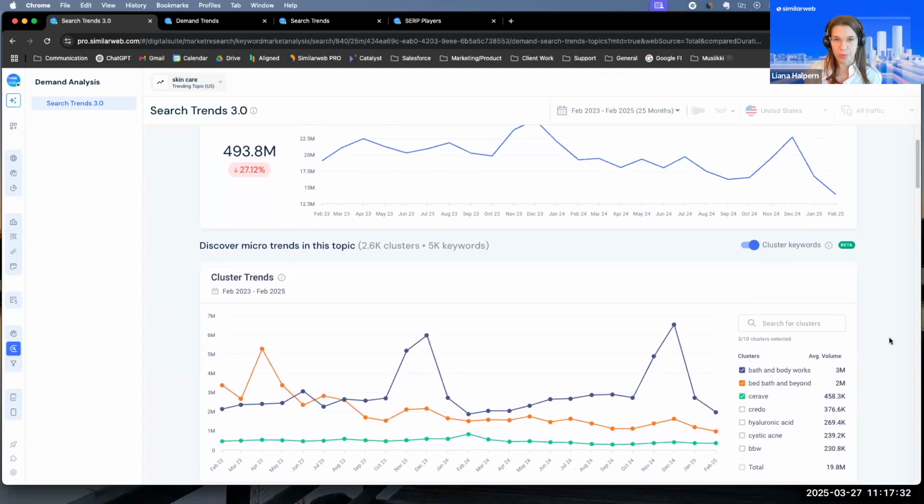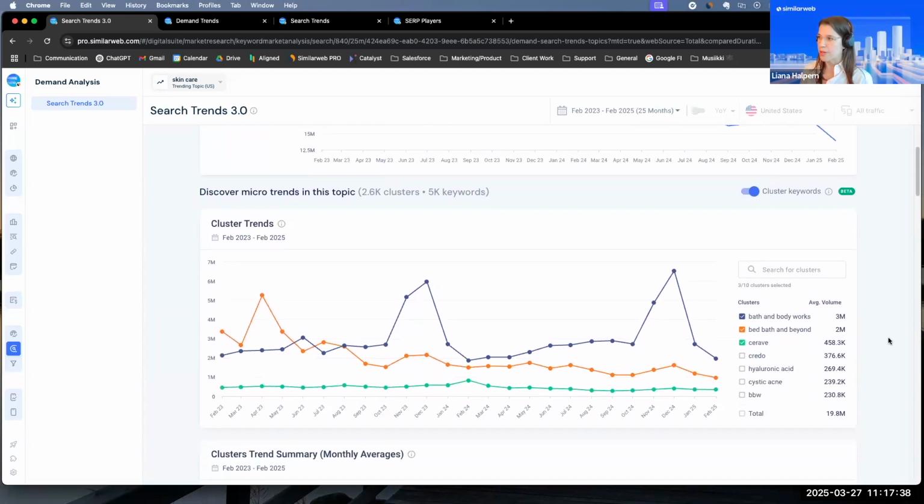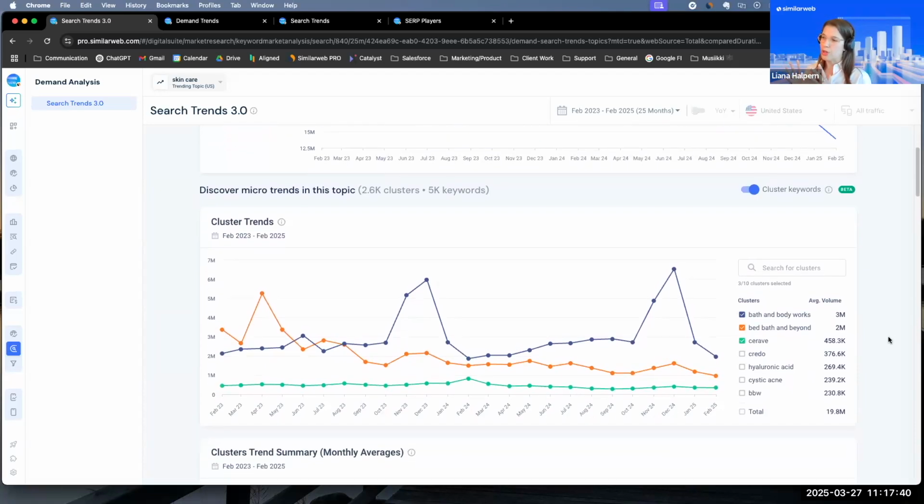Next, we want to go a bit deeper. We want to understand what this skincare category is actually all about. So what we've done in this topic section is that we're trying to show you some of those niche trends that you can identify within this larger skincare category.